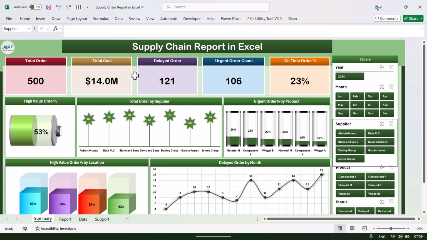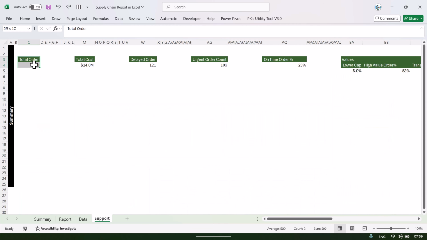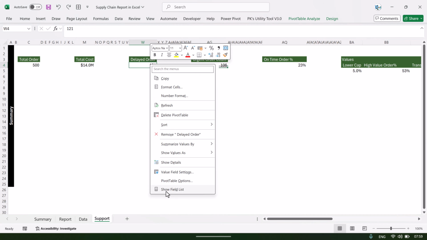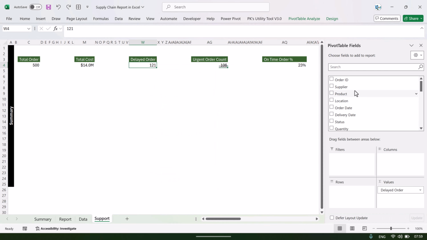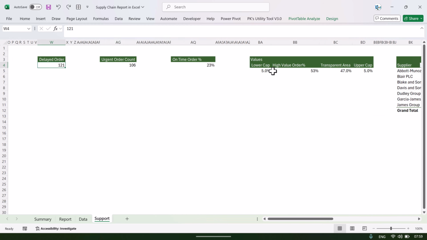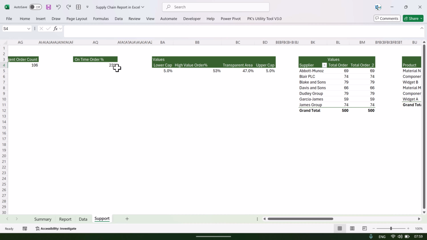To create the summary page, we have created a support sheet wherein we are creating a few pivot tables like total orders, total cost, delayed order, urgent order. These all are pivot tables. I can right click and show you the show field list. Then here you can see all information is there. And on time order, we have created some calculated fields also. Like on time order we have created as a calculated field.